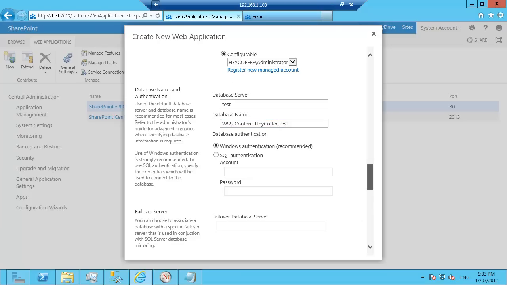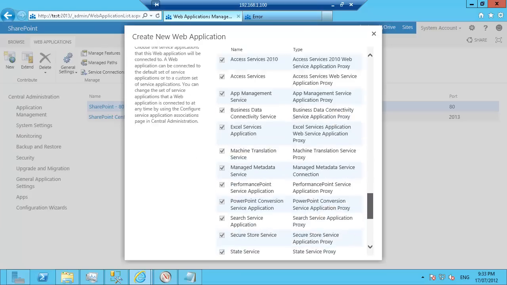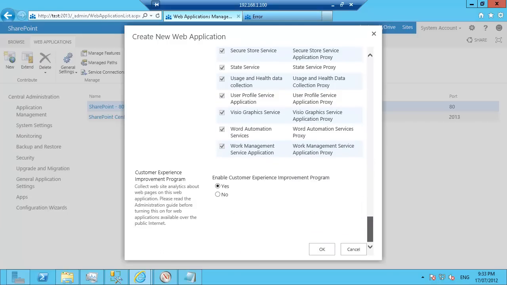So not too many other changes that I've noticed, and we'll press OK at the bottom. Create the web application.